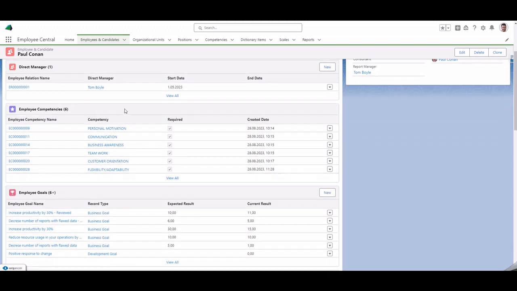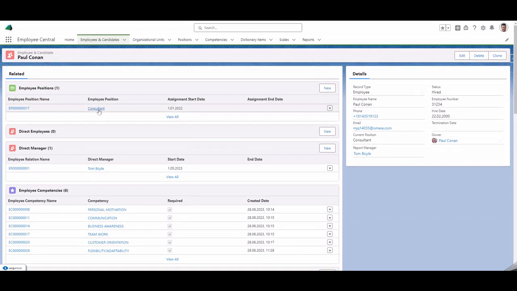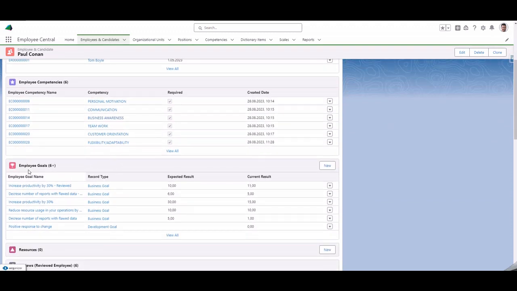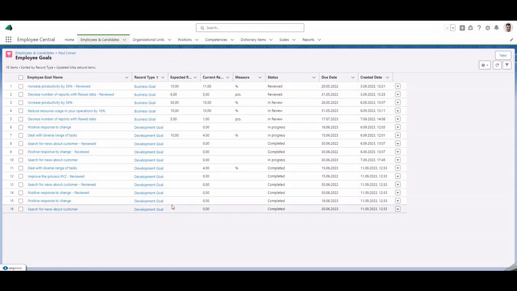Here we can see competencies that are assigned to him. They are assigned according to the position that he holds at this moment. This is all configurable according to the client's needs. And here we can see goals that are assigned to Paul Conan. Let's see all of them. We can see that some of them are business goals. These goals relate to business outcomes, like for example increasing sales volumes. Development goals are related to competencies that are assigned via position to an employee.